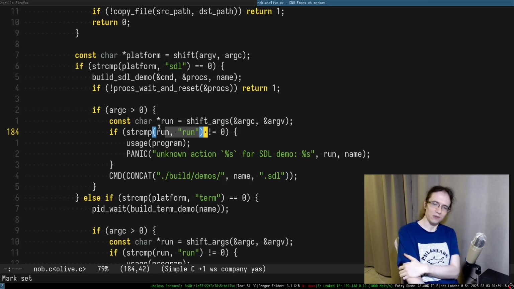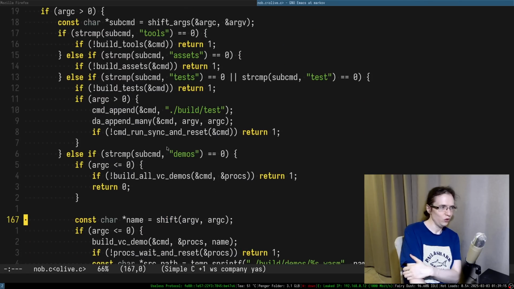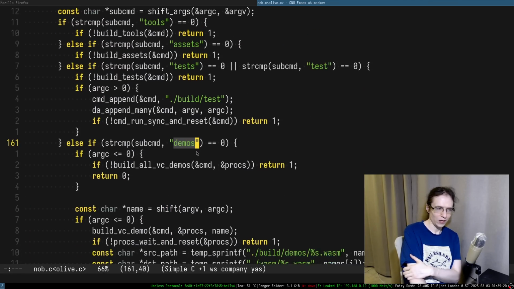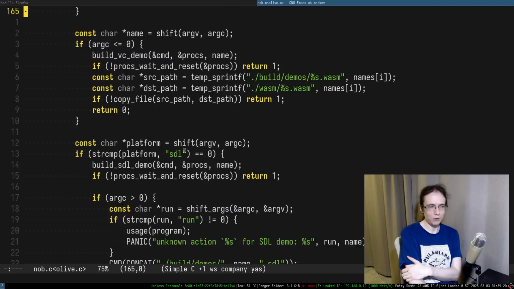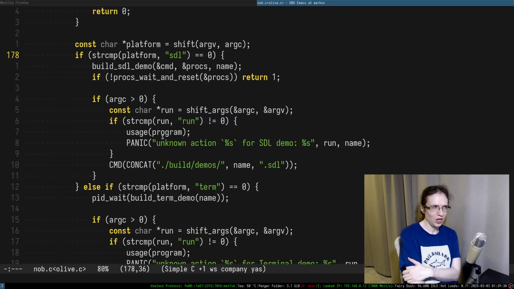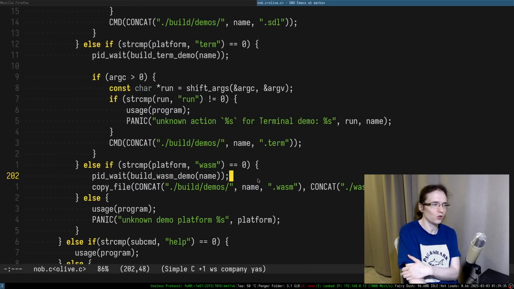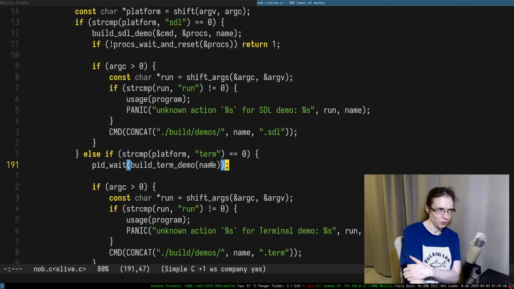This is a very sophisticated command line interface for a build system. Look at that. You provide subcommand demos, right? Then you can provide the name of the demo, then the platform for which you want to build the demo, SDL, WASM, you name it, and then you can provide an action whether to run it or not. Some platforms don't have run, like WASM, so that subcommand is not going to work for that. It's a whole freaking sub-language.